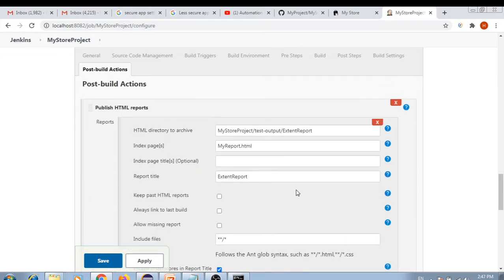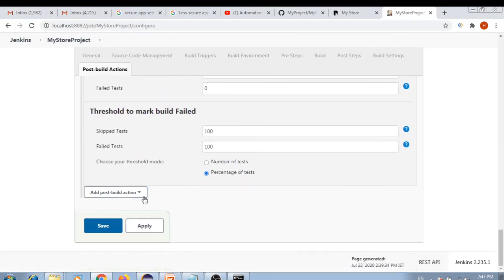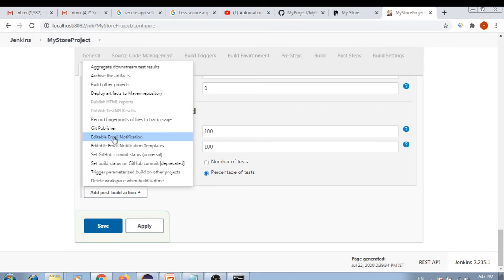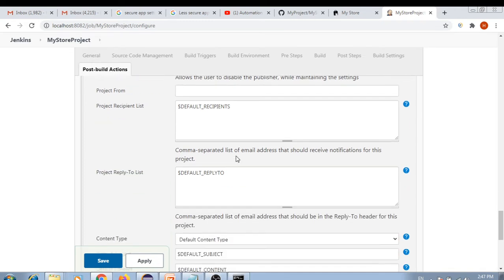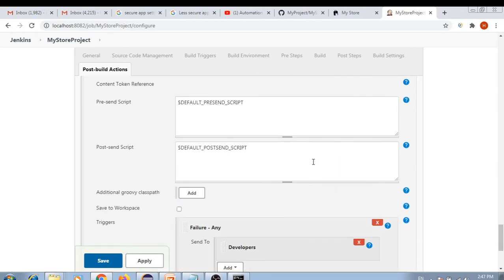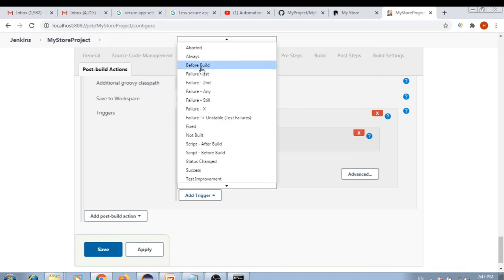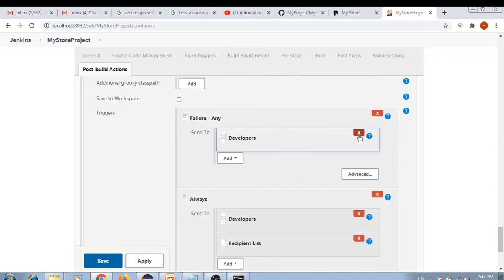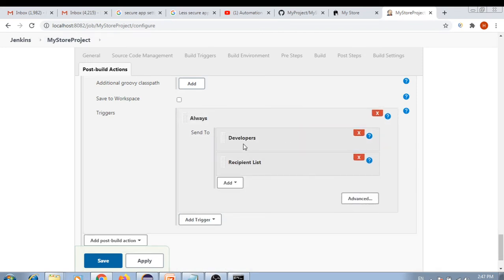And publishing options are not required. One more thing we need here is editable email notification. So just select that one. Now here we have to set the email. These are not required. Let me tell you where we need it. Just click on advanced settings, and the trigger will trigger always, irrespective of whether failure or success. So just select this one. You can cancel this one. Yeah, let it be, just cancel this one as well. Always, just cancel these developers options.